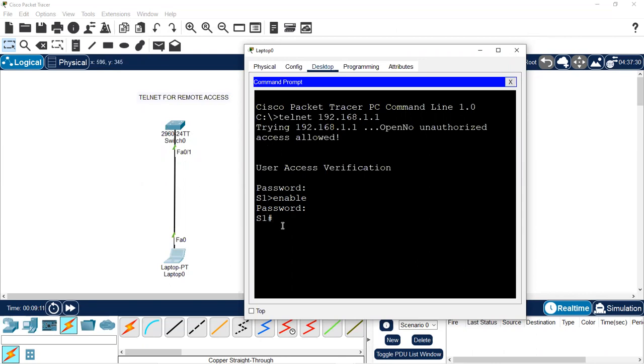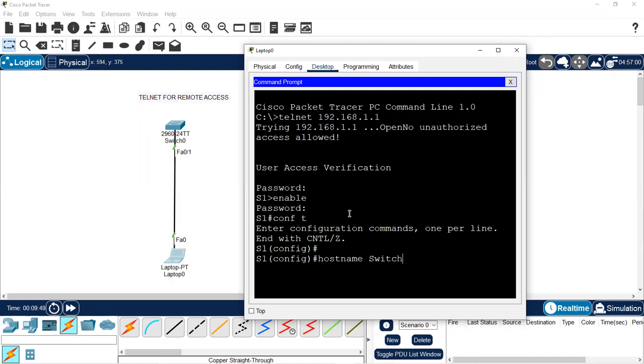So you could see that this is the essence of Telnet. Instead of me going directly to the switch, I can stay at my laptop, my computer, and remotely access the switch and remotely do all sorts of configuration, even without going directly to the switch. So if I want, I could navigate to the global configuration mode. I can also change the host name, do basic configuration, change the host name from S1 to switch. You can see that it successfully changed, even without me going directly into the switch.